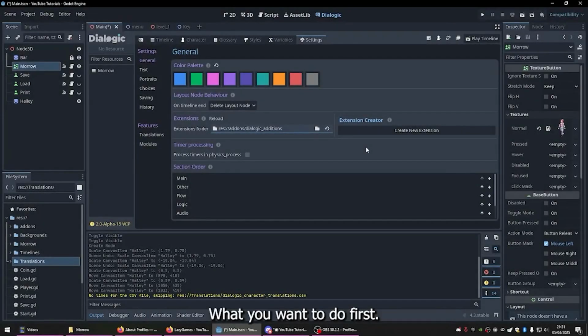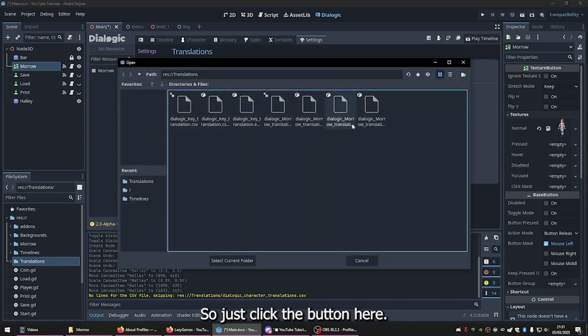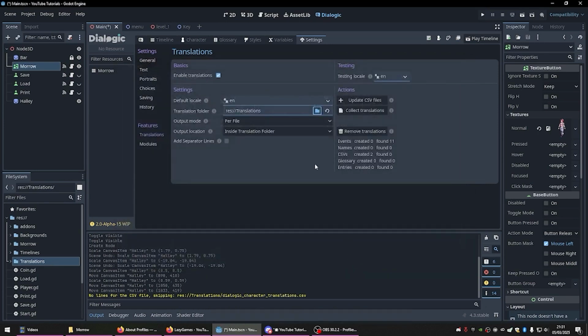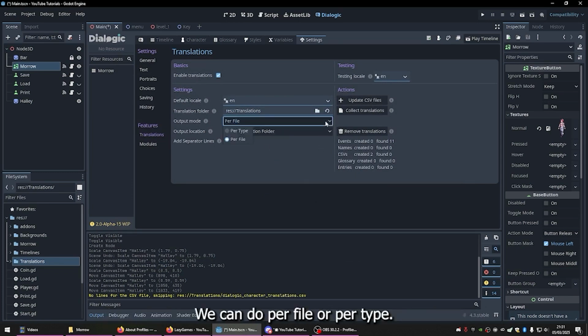What you want to do first, go to settings and come down here to translations. We need to make a new folder to hold all of our translations. So just click the button here, make a new folder, create a new folder. And that's where we're going to put all of our translations. Now we have a couple options we can do. We can do per file or per type. I'm just going to keep it per file for now. And then the output location inside translation folder.